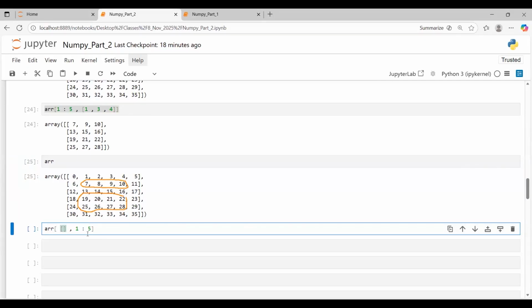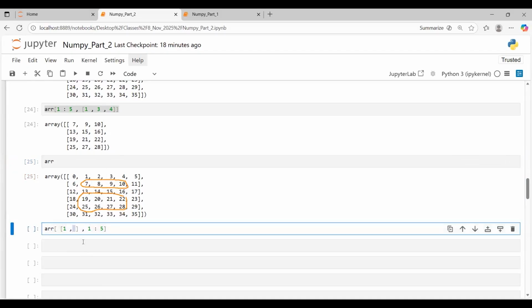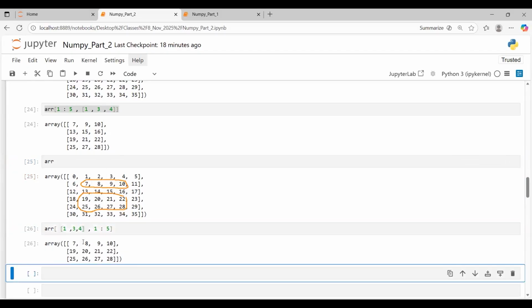So in this case, this is 0, this is 1, and 2, 3, and 4. So 3 and 4 is what I'll be providing. 3 and 4. Run this code. I'm able to extract the data which I have highlighted. Clear, everyone?